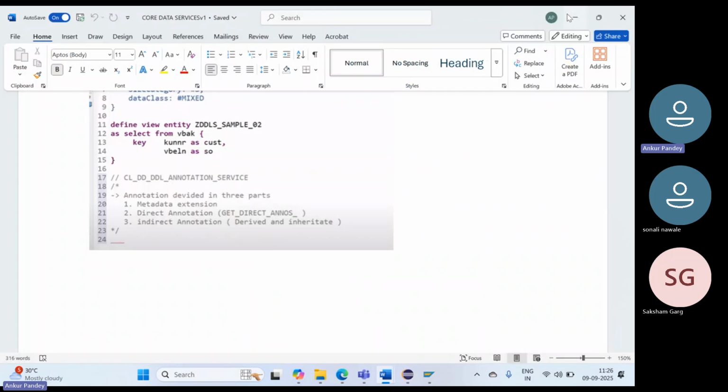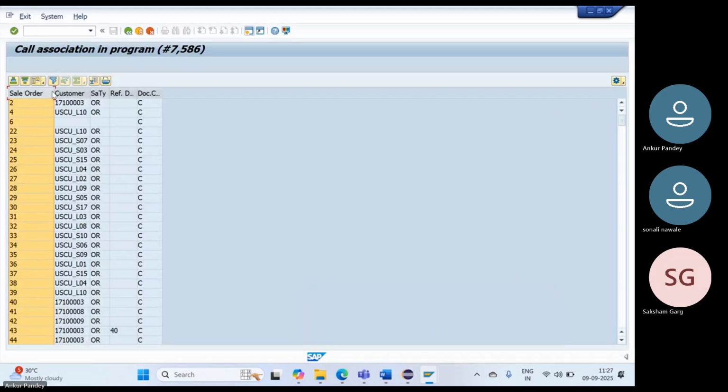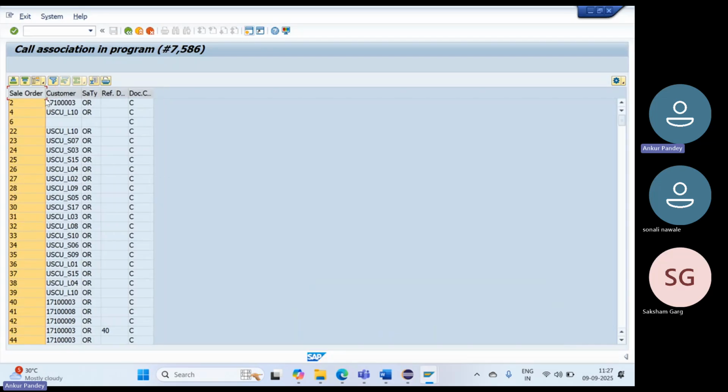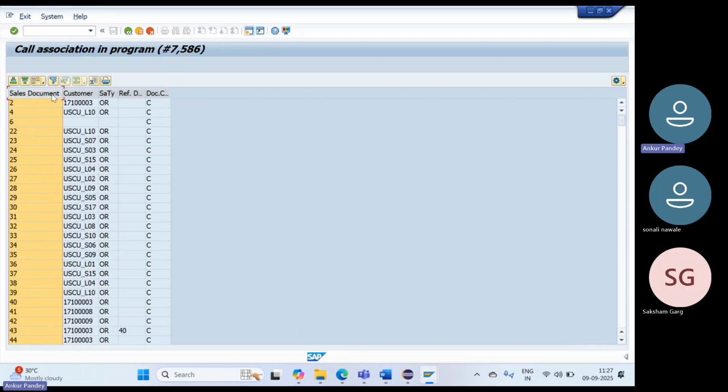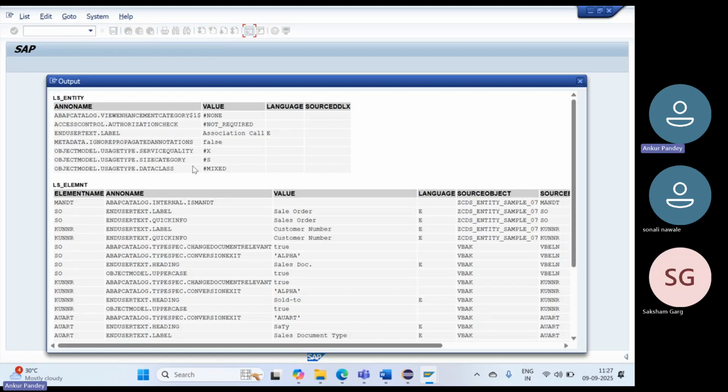Derived annotations, where the data element is overriding the CDS data element. So basically, if you are using this outside, in your external systems, then it will come as sales order only and customer only. So no issue there. Now, how you can see how it is working, right?